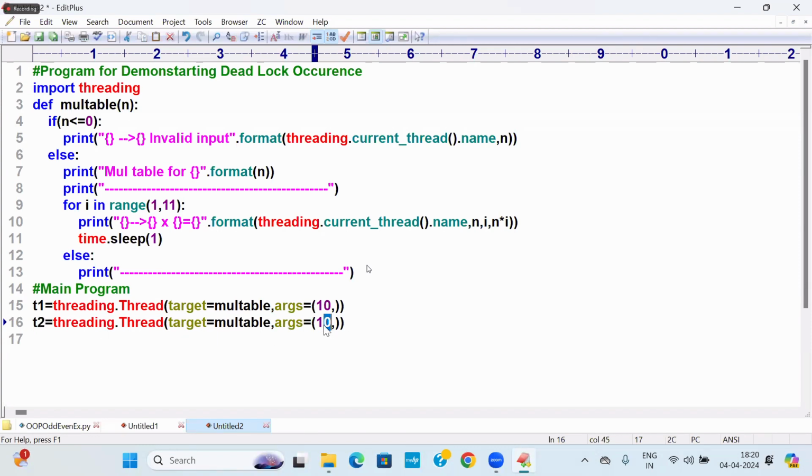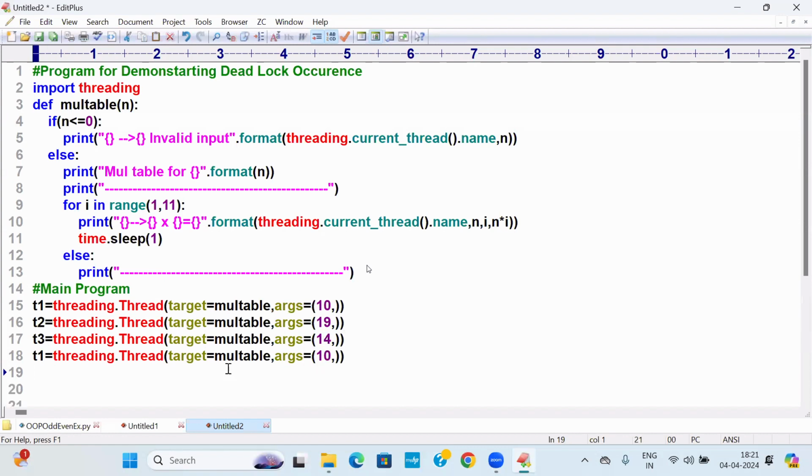This is, for example, the 19th table. One more thread I am taking, T3, something like 14. One more thread, T4, and here I will write 9. See, students, all the threads are targeted to enter into the same function. All of them started: thread 1, thread 2, thread 3, thread 4.